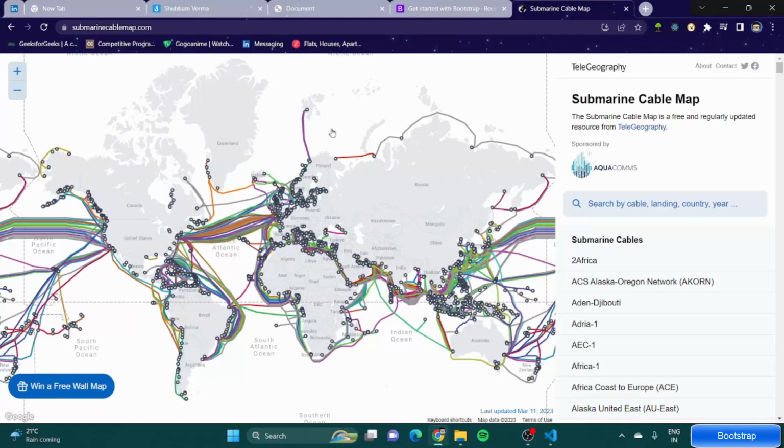Now if I go to the very basic concept, how is the internet delivered? Have you ever wondered about it? If I tell you guys, the internet is delivered using these submarine cables. So it is what it is, and there is no other way of delivering the internet.